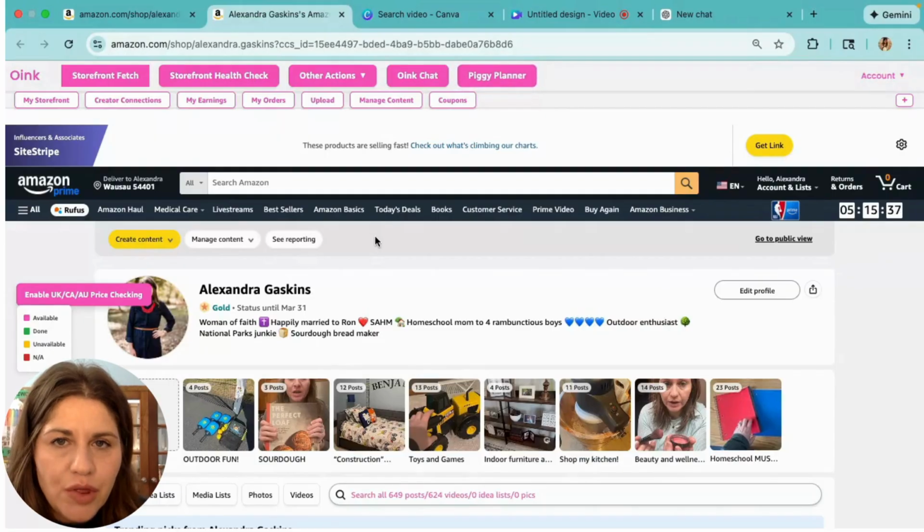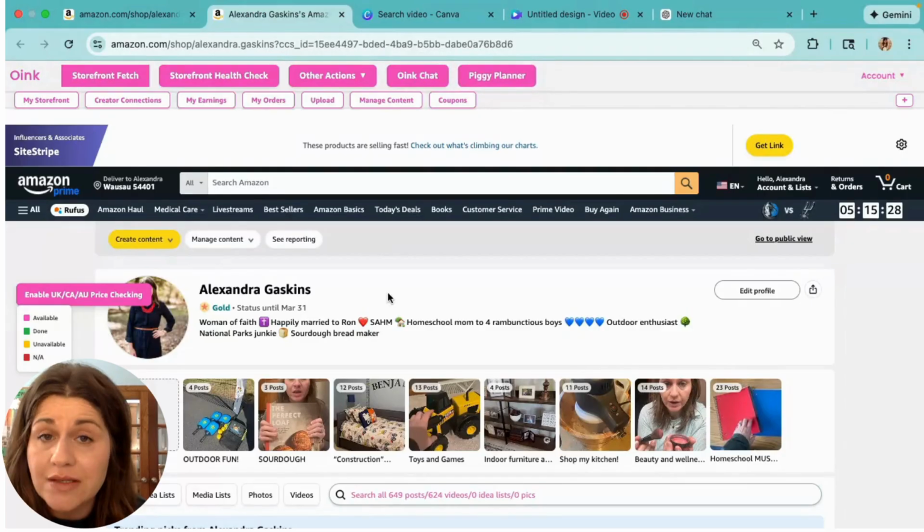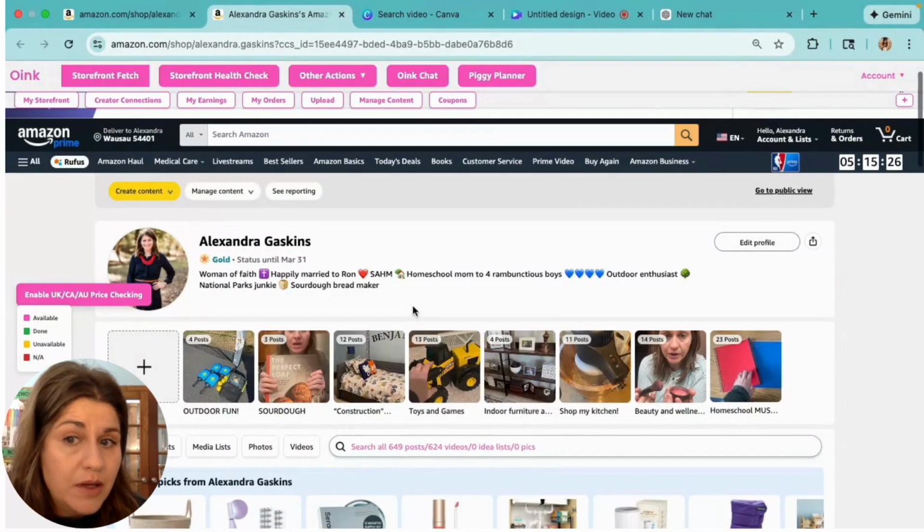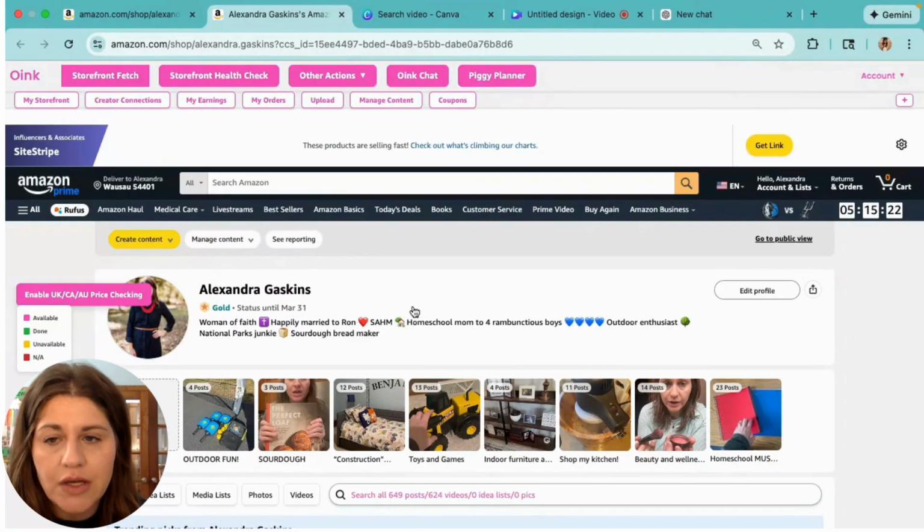Today, I wanted to walk you through your Amazon storefront. Once you get accepted as an associate, you should have an Amazon storefront. And the storefront has a lot of functionality that can be a little overwhelming to understand and navigate, so I want to show you the different features that you can access from your Amazon storefront.